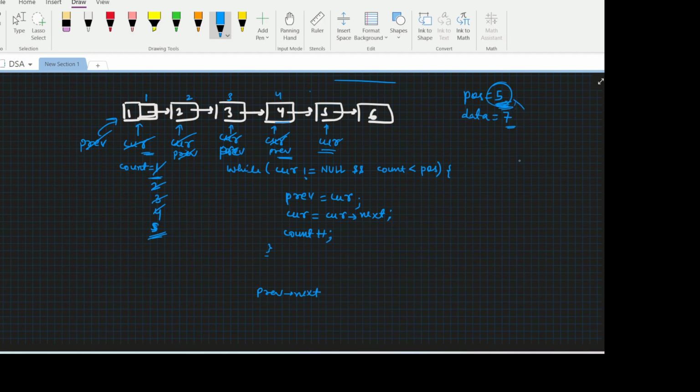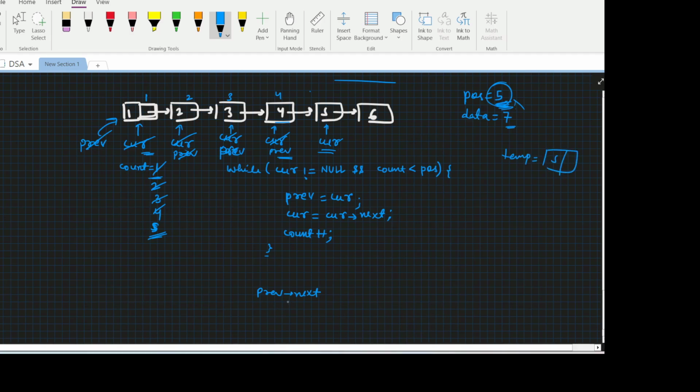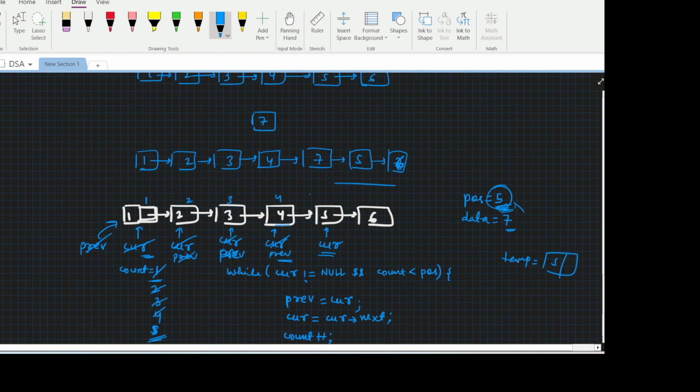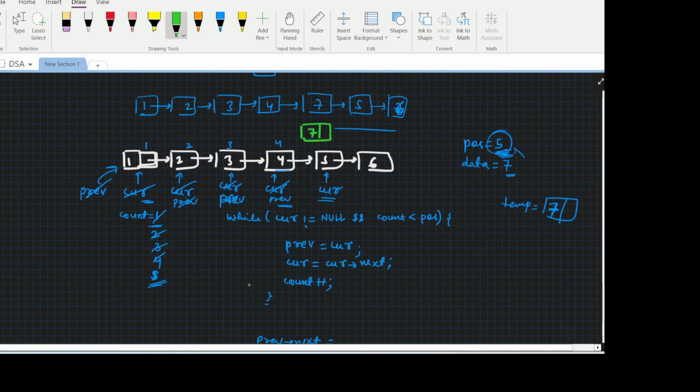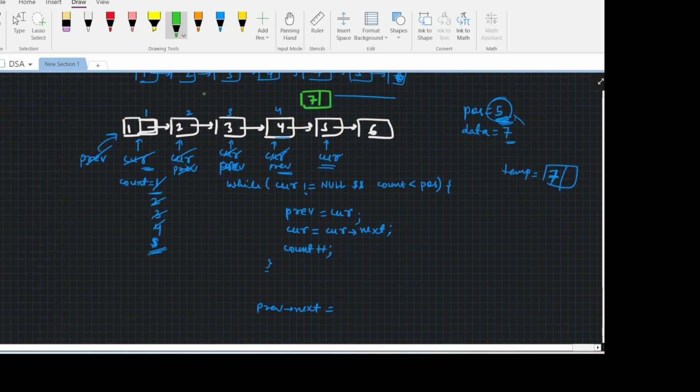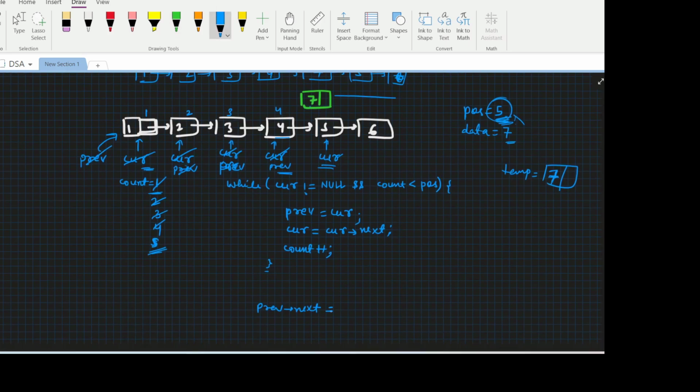If we have created a new node that is temp, so we will say previous of next is equal to 5. We have the data value 7. So let's say we have temp here. Okay, so what we will do, we say previous of next will be temp. So this link will be broken and this will be like this. Okay.